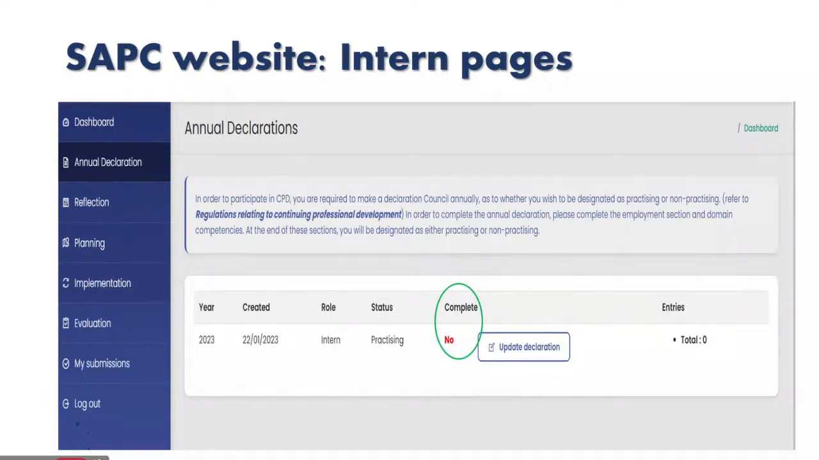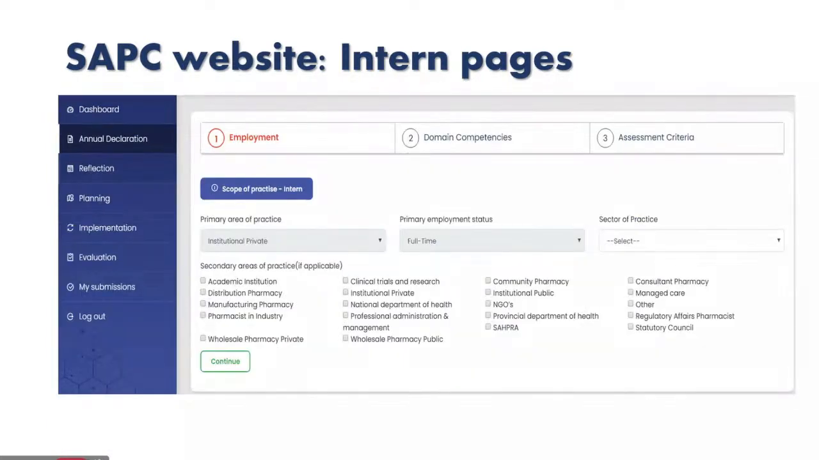Next slide, Natalie. Okay, so as part of your annual declaration, you will be asked questions about your employment, and then the domain competencies and the assessment criteria. Those are the things that you will be responding to while you're doing your annual declaration. And when you're done, you just click on the continue that is indicated in green at the bottom, and that will take you to the next page.